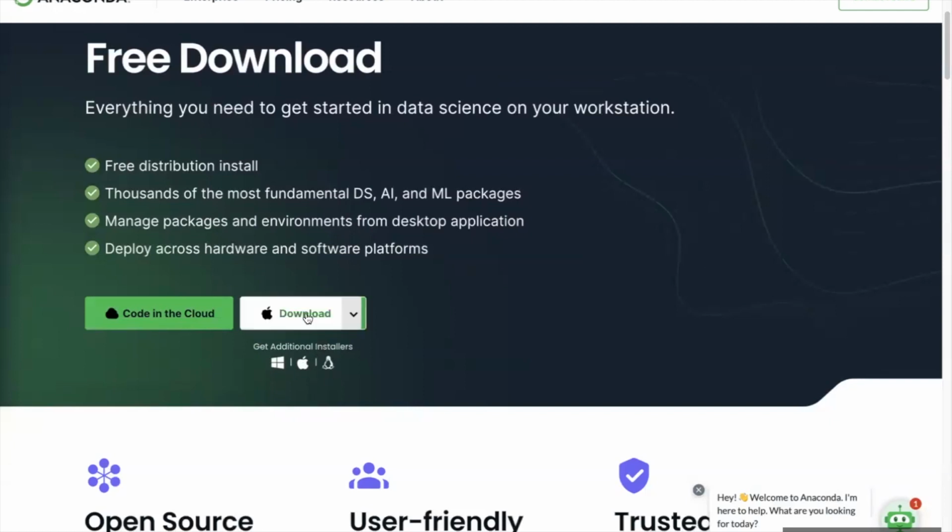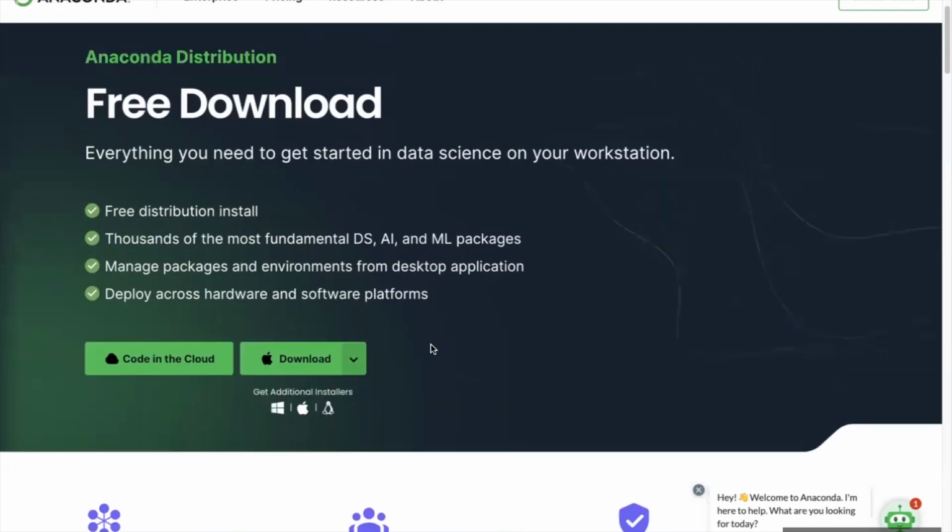Those of you who are on a Mac machine, if you press here, you will get two options: download for Mac Intel and download for Mac M1 M2. Since I am on Mac M1 M2, I will download this. Those on Mac Intel will download the other. Those on Windows or Ubuntu can click here and download from here. This is a simple download.